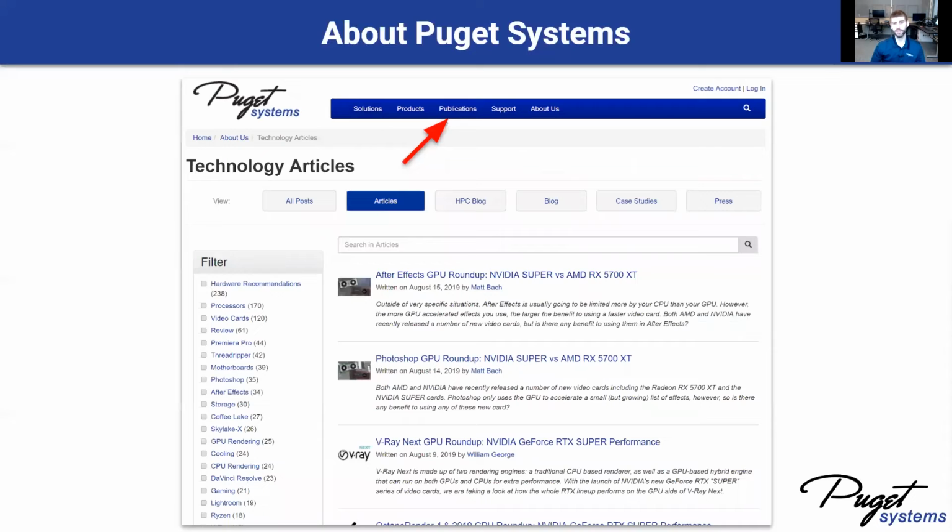Another thing we do is we do a lot of publications. This is really where my role here as a hardware analyst comes into play, where Intel launches new CPUs and AMD launches new CPUs, and we look at, okay, how do these new parts actually perform in the real world in After Effects, Premiere Pro, Photoshop. We've got things for rendering and photogrammetry. And how does it actually work in the real world?